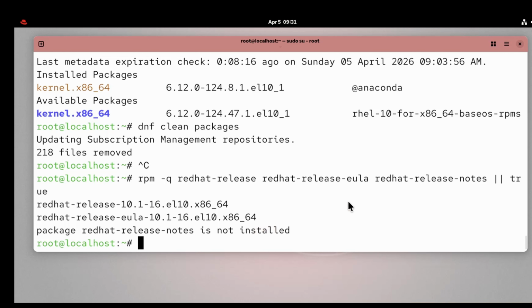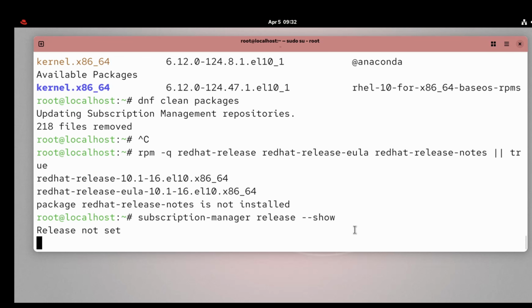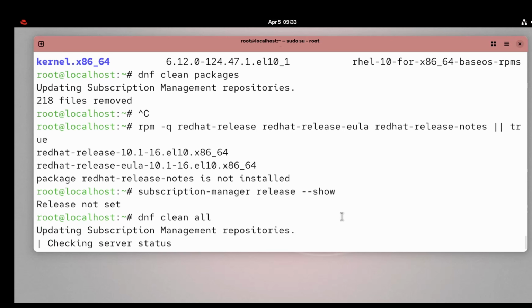Now let me check subscription-manager update also. I think I have a command here and I will use it now. Let's see what it is showing. Release not set. Okay, so it is showing release not set, which is interesting to see. First clean the dnf cache, so that at least I don't have any more cache remaining here.